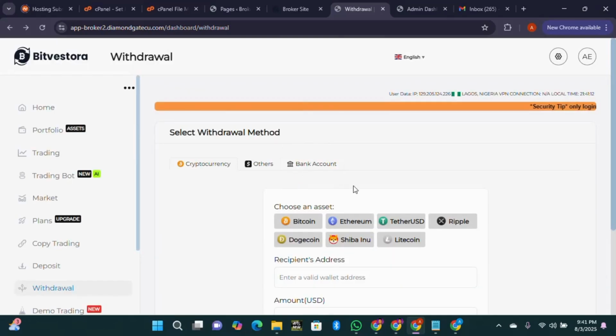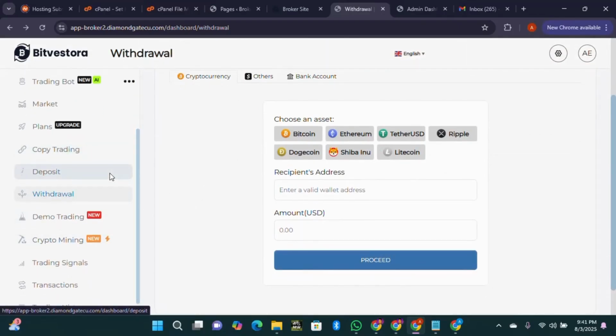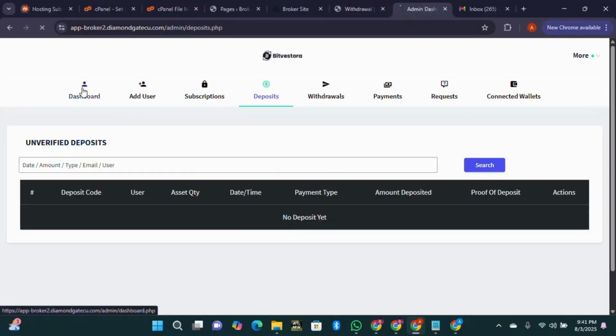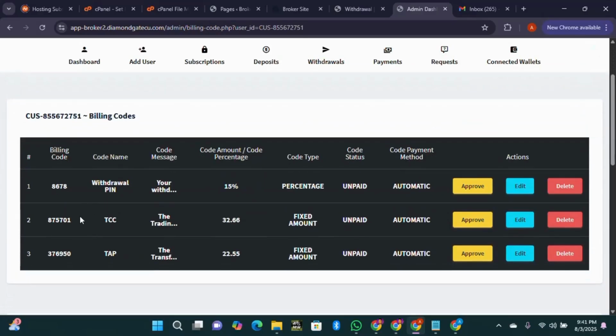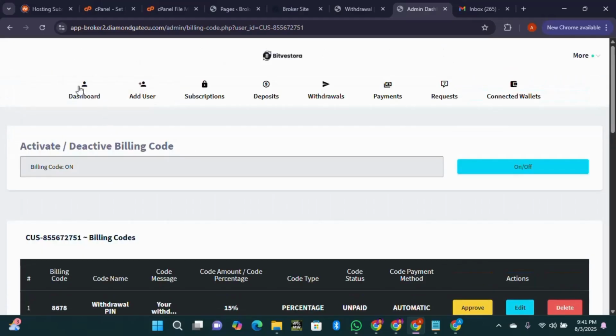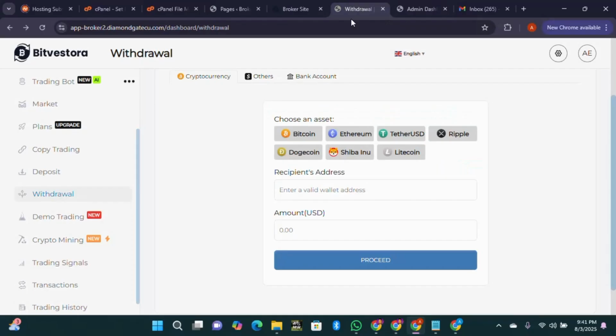After that KYC, you can still ask for a withdrawal pin, you can still ask them to do whatever. You can do a lot of things, so let's not go deep into that. If you want to get the system, you can test it out yourself, but I can assure you there is a whole lot. Here in the dashboard, you can see that we have a lot of billing codes, such as withdrawal pin, etc. So they have a lot of billing codes that the client has to request for. Do you understand? All these are things that they need to charge for. So let's leave that and come back here.